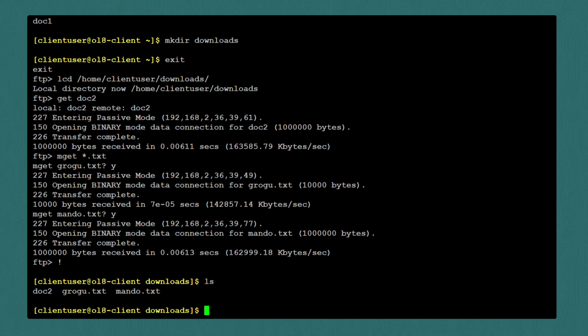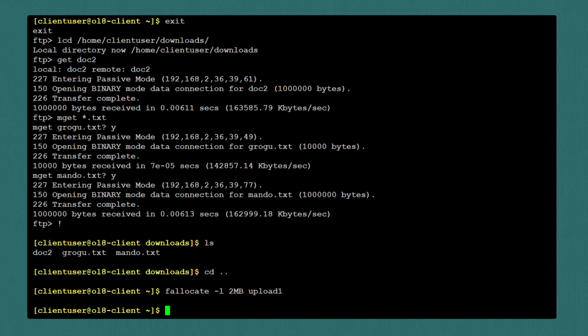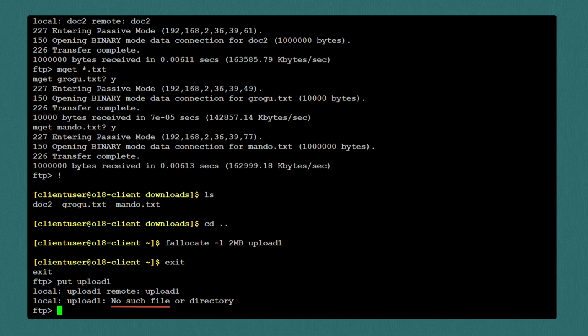Let's try uploading something to the server. So I'll change to my home directory, and I'll create a file with fallocate -l. I'll specify 2 megabytes, and I'll call it upload1. I'll type exit to go back to FTP, then I'll use put upload1. It says there's no file. That's because my FTP local directory is still that downloads folder, so that's where it's looking for that upload1 file.